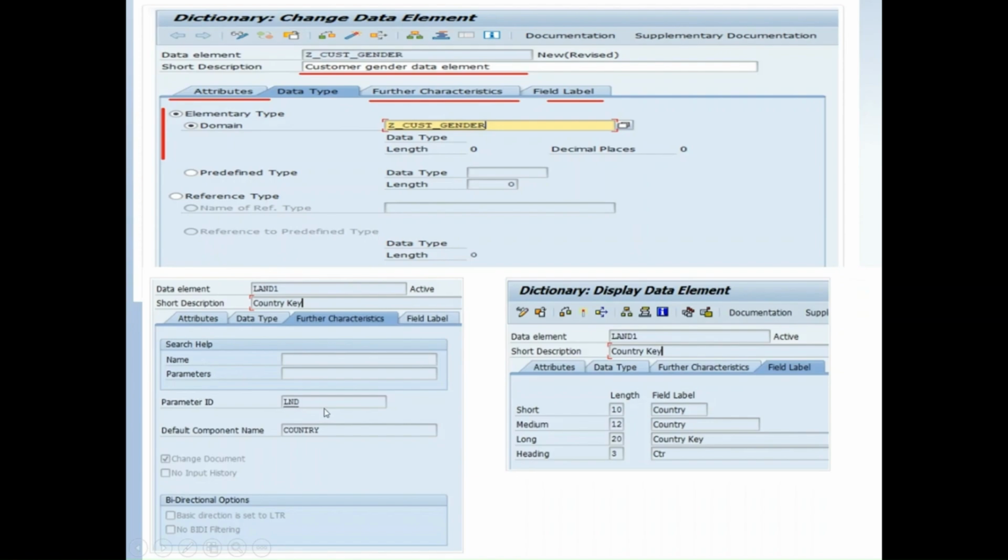So what is it about? You can link a search help, like a drop down list or a lookup pop up, to a data element. Parameters are fields exchanged between screen and help list. So suppose you have created a search help. Now you can add that search help in a data element. You can specify the search help name over here.